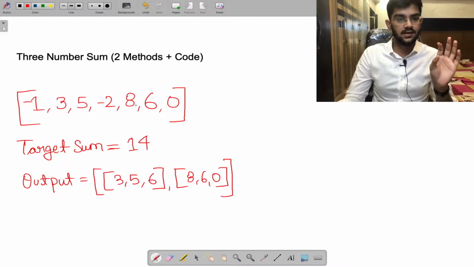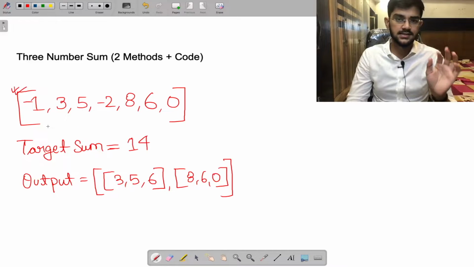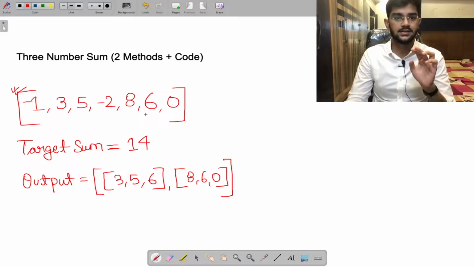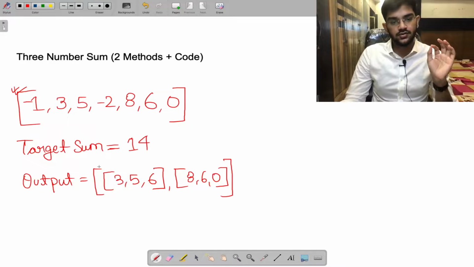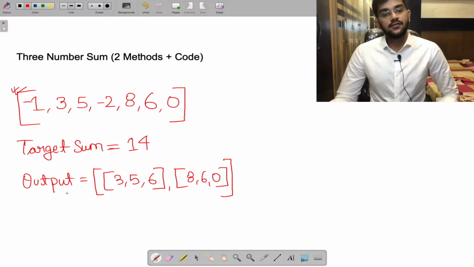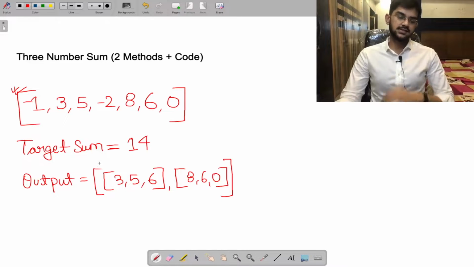3-number sum. You will be given an array here. So this is my array as of now. What are the array contents here? Let me just go through one by one. So it's -1, 3, 5, -2, 8, 6, 0, right? Now, then you will be given a target sum. So in this case, my target sum is basically 14, right?